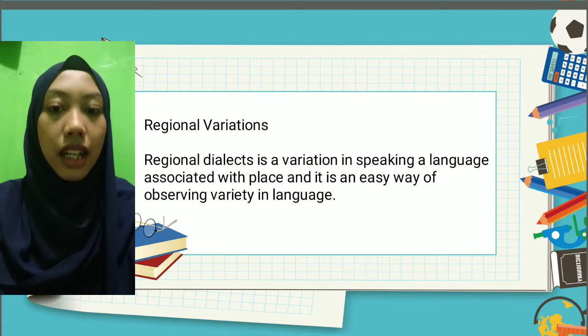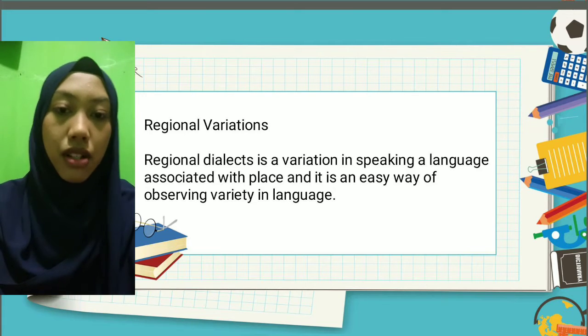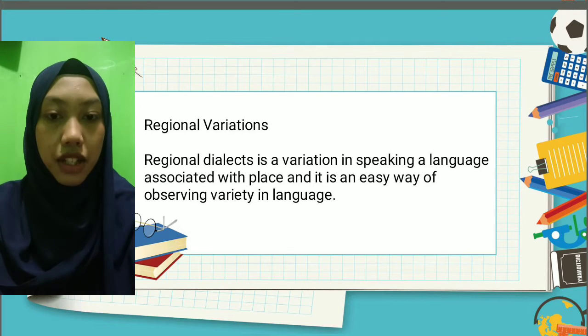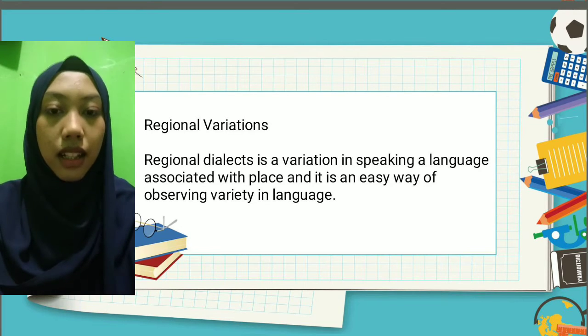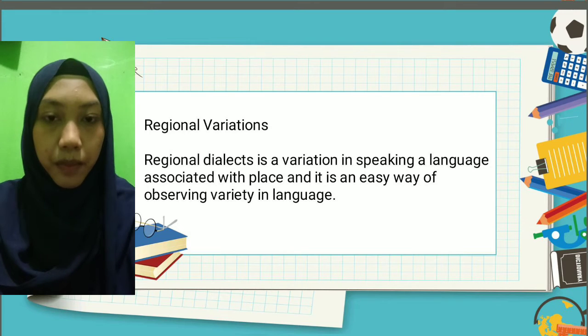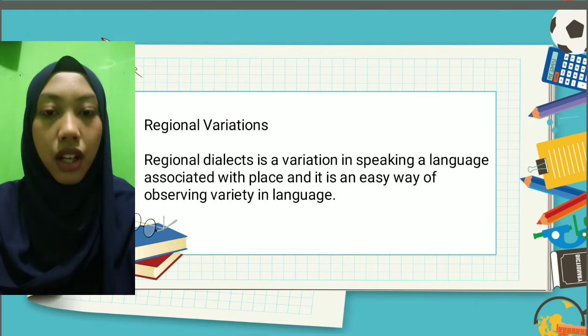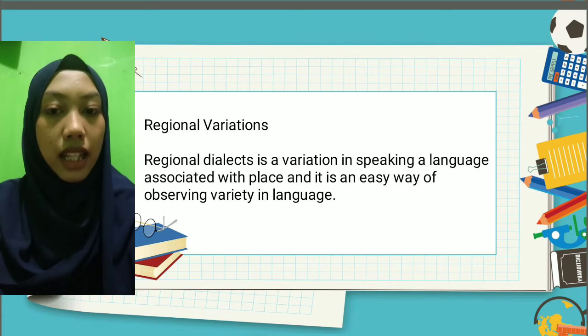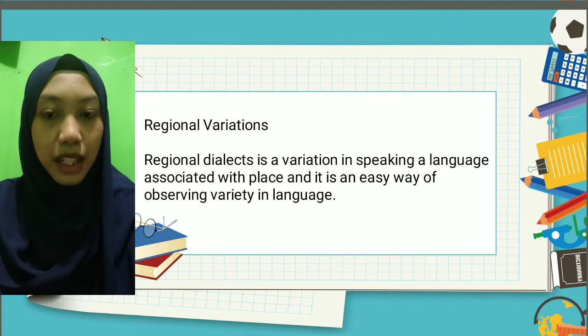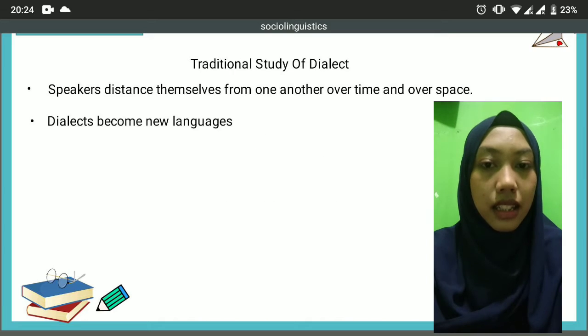Sociolinguists today are generally more concerned with social variation in language than with regional variation. However, if we are to gain a sound understanding of the various procedures used in studies of social variation, we should look at least briefly at previous work in regional dialectology. Next, the traditional study of dialect.